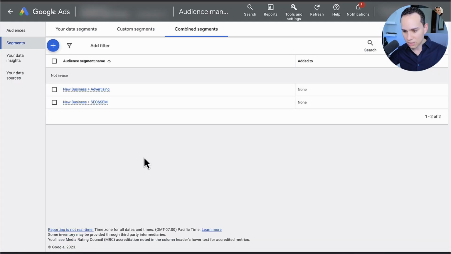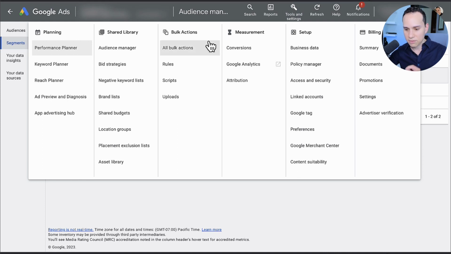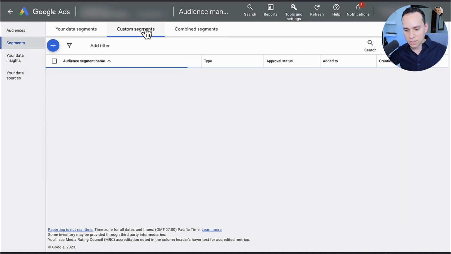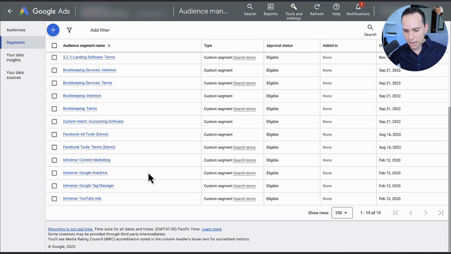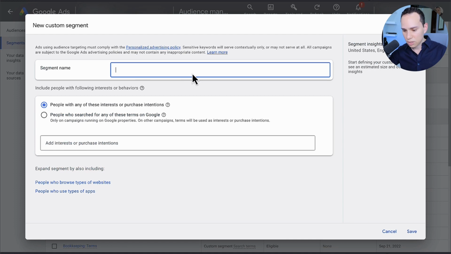So I'm going to cancel out of our combined segments here. I've clicked on Tools and Settings, and I've clicked on Audience Manager, and then we're going to click on Custom Segments. And you can see here I have a couple, but we'll go ahead and create a new one. So we can click the blue plus button. I'll go ahead and drop in the name of the custom segment, and then I'll leave it on interest or purchase intentions.